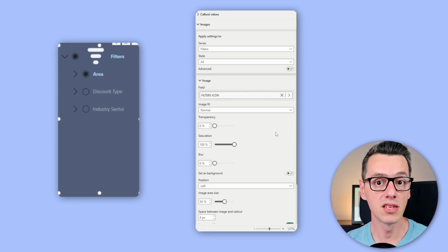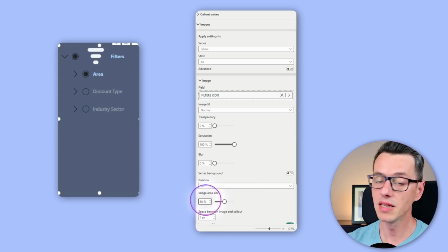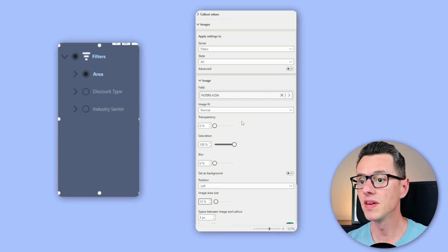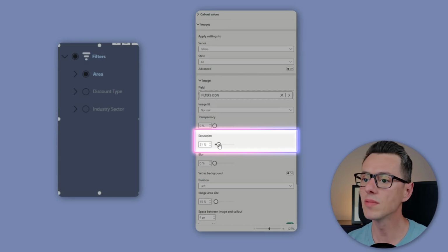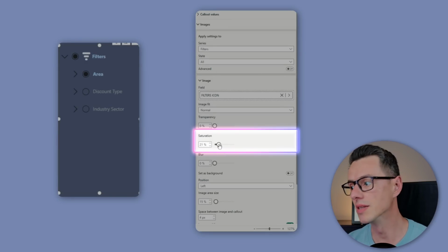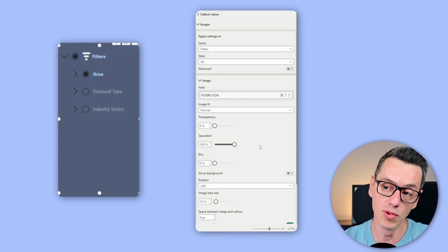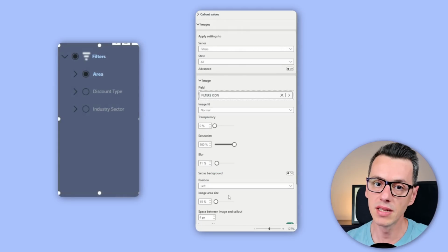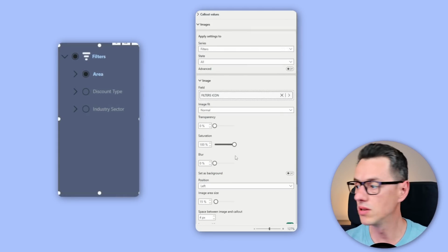In case the icon is too big for your taste, you need to change the image area size, and let's change this to, let's say, 15. 15% works perfect in this scenario. Other settings that you could change for the image, it's saturation, which obviously works best when you have colors in your image, and it will turn your colors to black and white. You can also play with the blur of the image and turn it a bit blurrier or not. In this case, I will keep it to 0.